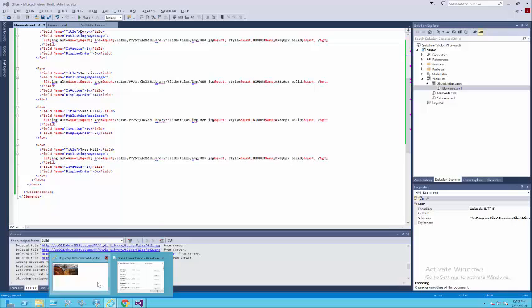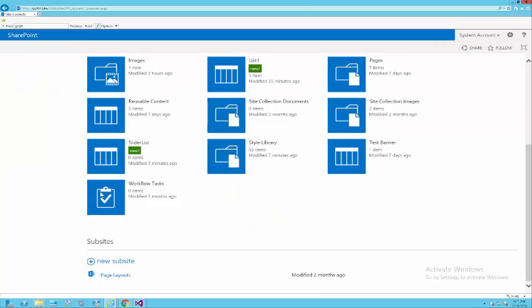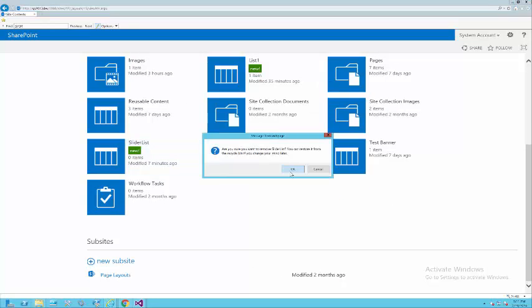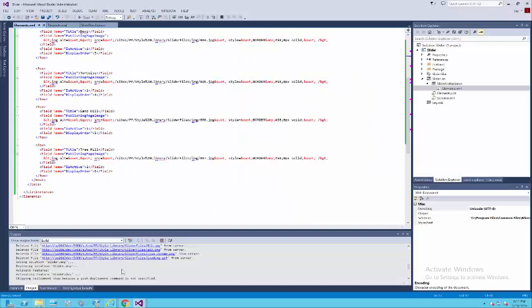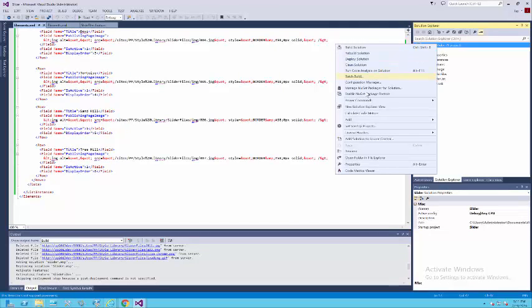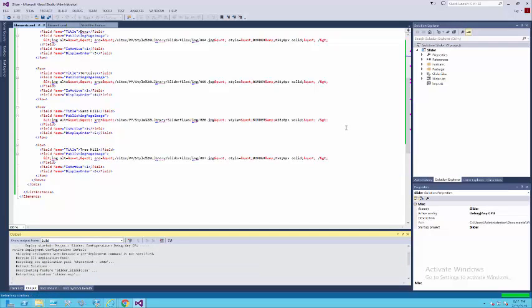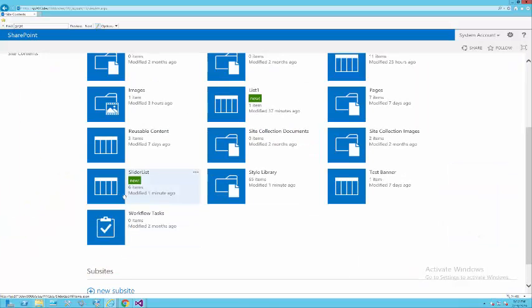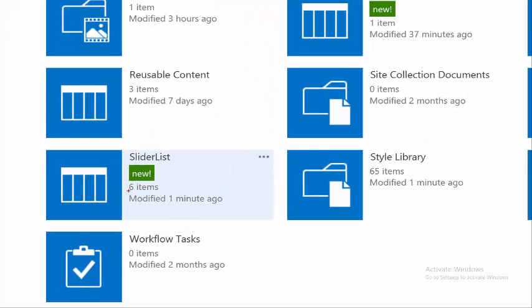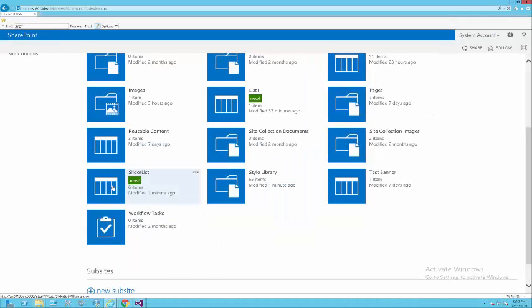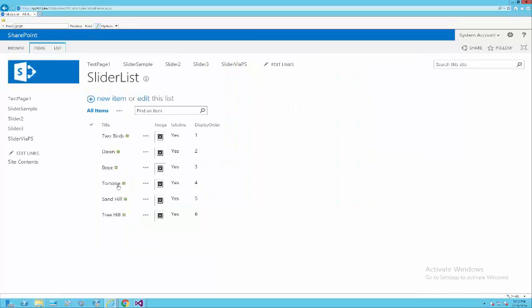Let me remove the list whatever created and redeploy it. I want to redeploy the solution so that now my expectation is this time it should create a list with the content. Okay, here it shows 6 items. I need to make sure that the data is showing up correctly. There is a problem here. Image is not showing up correctly.